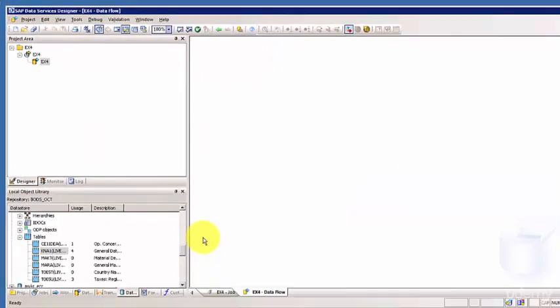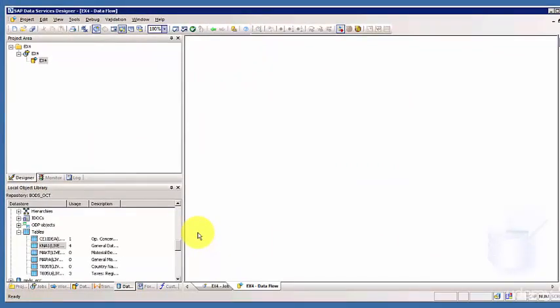Now our purpose today with this case transform is to split a table into multiple portions based on a certain condition. So what we want to do is split the KNA1 table into different tables based on the country. That is a kind of scenario when you would use a case transform.